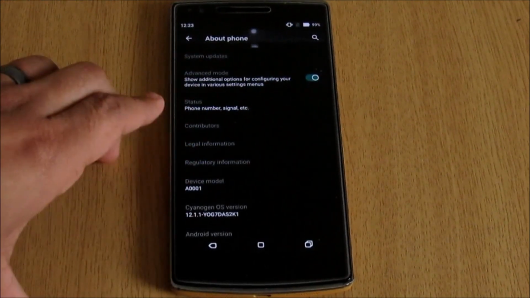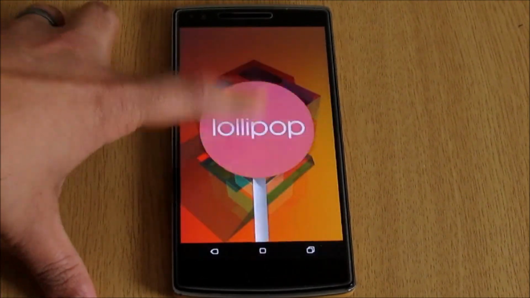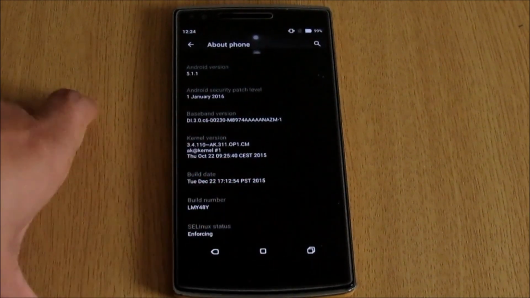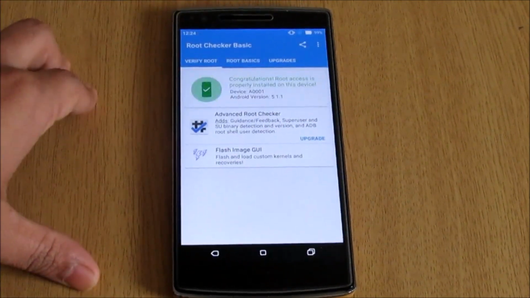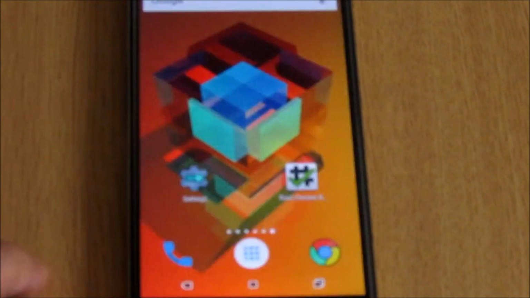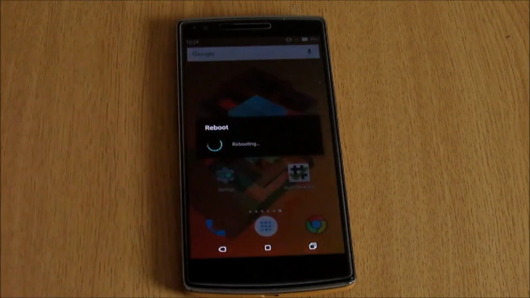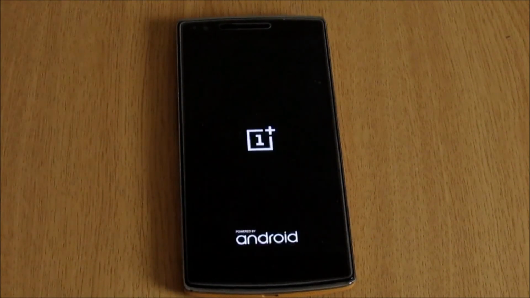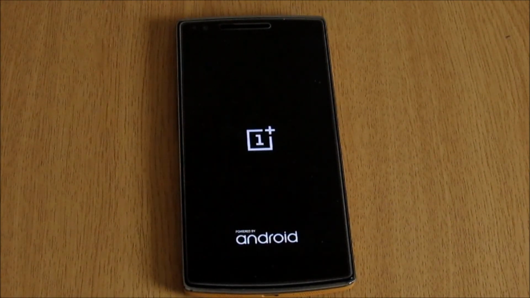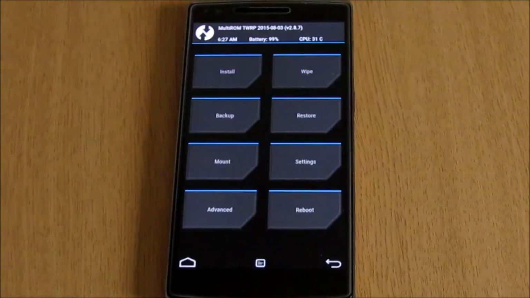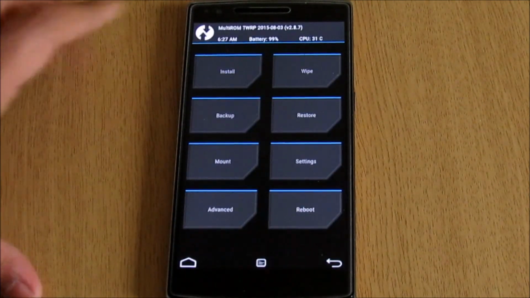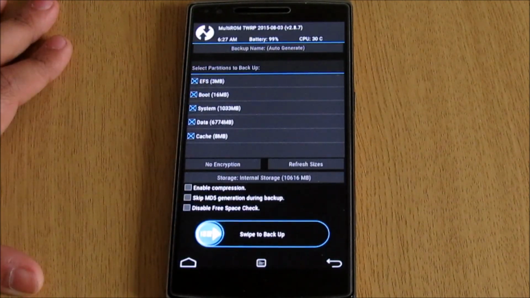First up, let me show you that I am running the latest CyanogenMod CM12.1 ROM based on Android version 5.1. And next up, let me show you I have the device rooted and I am also running the TWRP recovery on the phone. One of the main prerequisites to install Oxygen OS 2.1.4 is to be unrooted and running a stock recovery and ROM. But before we do anything, let's first back up the current ROM.